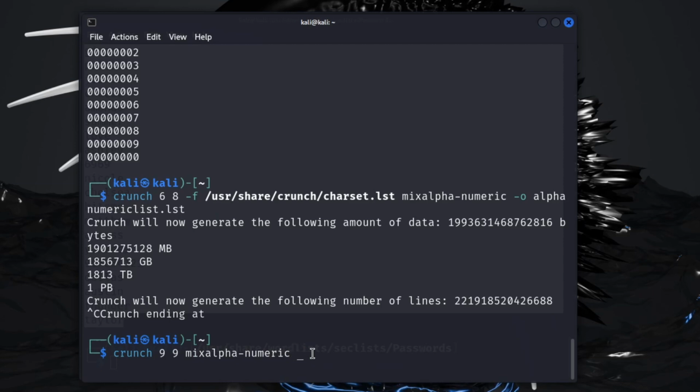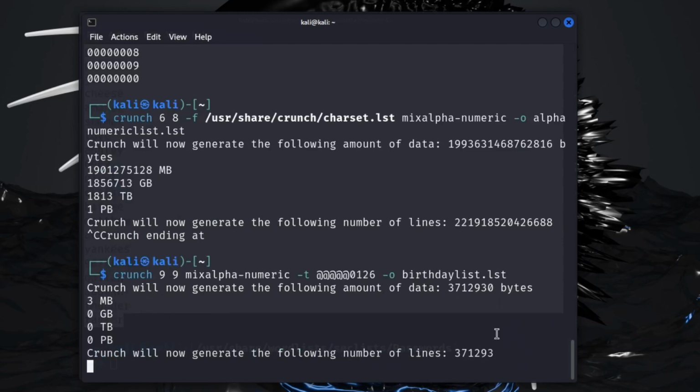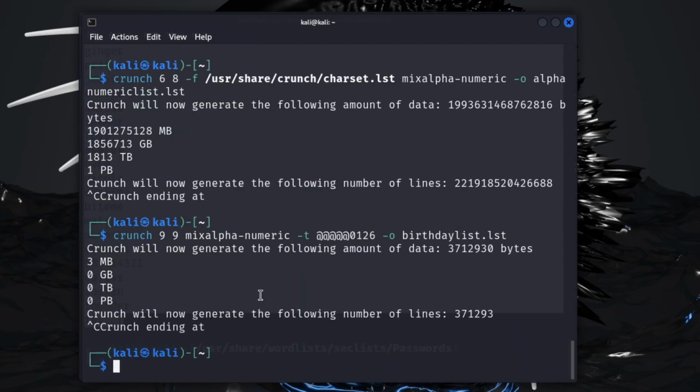So we would do -t, and then the pattern. If we know their date of birth but don't know their first name, we're going to do the @ symbol 5 times. And then we're going to put in the date of birth, 0126. -o to whatever you want to output it to, and we'll say birthday list .lst. Then I hit enter, and I want to stop this. That's not terrible, 3 megabytes.